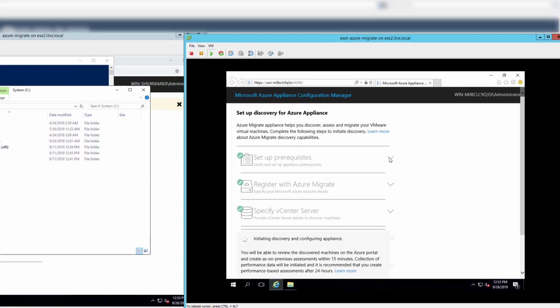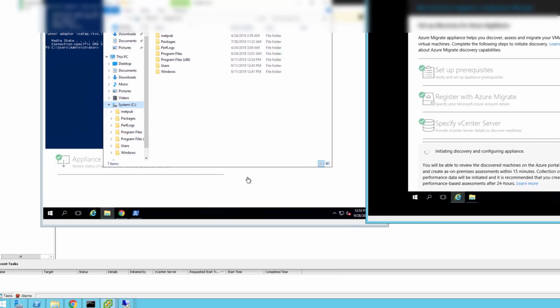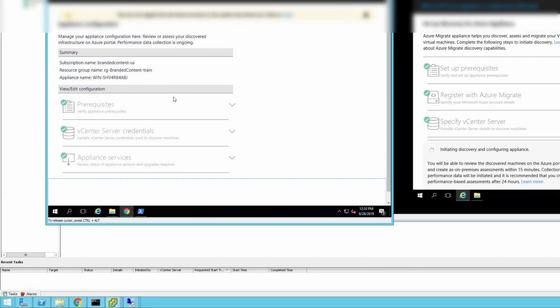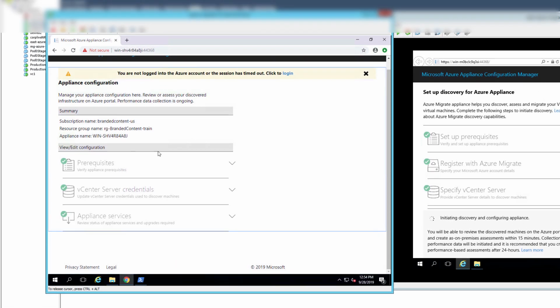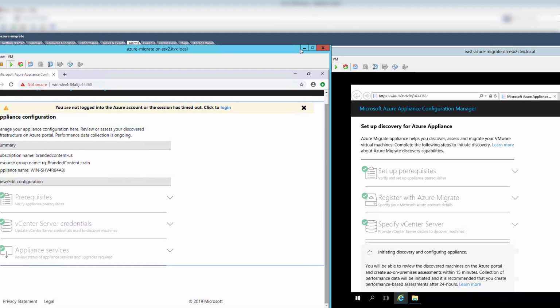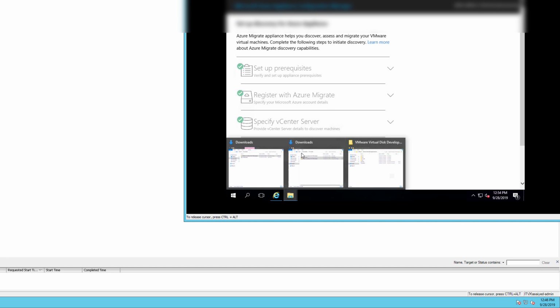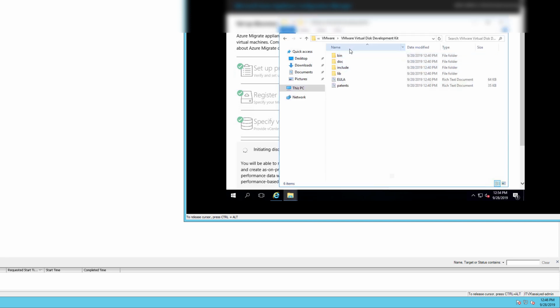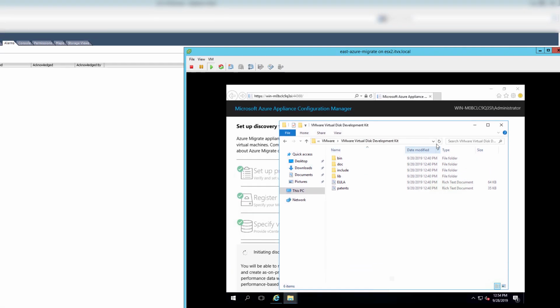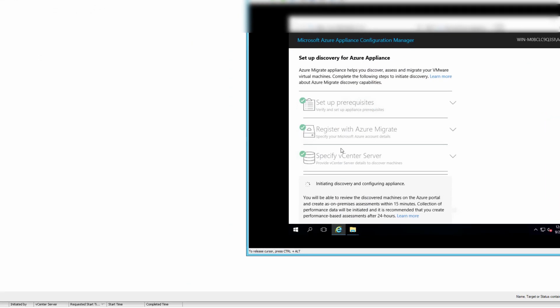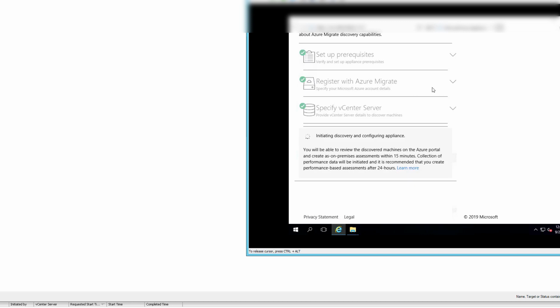It's going to ask for all these details. Pretty straightforward. Once you do that, there is also a requirement to install the VMware Virtual Disk Development Kit, or VDDK, which you need to install in this location. This process is actually going to verify whether that software is present or not.